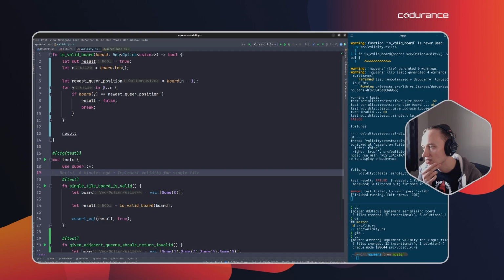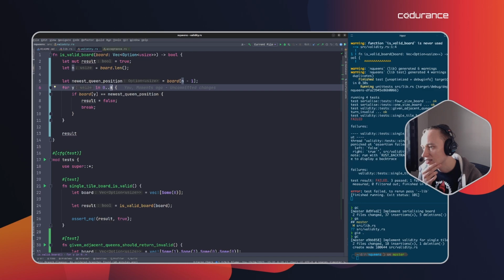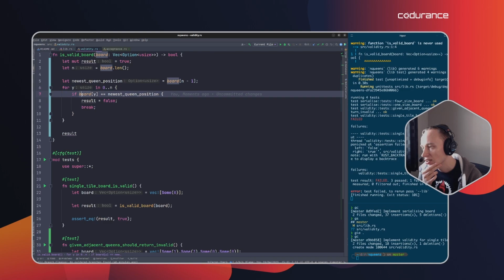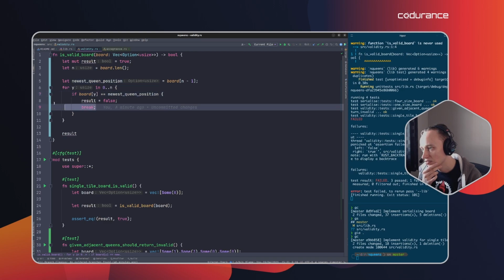Probably because it's always going to be true, isn't it? If you have a single board, n is going to be 1. So you're going to go into this loop once, and you're going to say if board 0, which is always going to be this value 0, is equal to newest queen position, which is also 0, then the result is false. It doesn't work for a single-sized board.